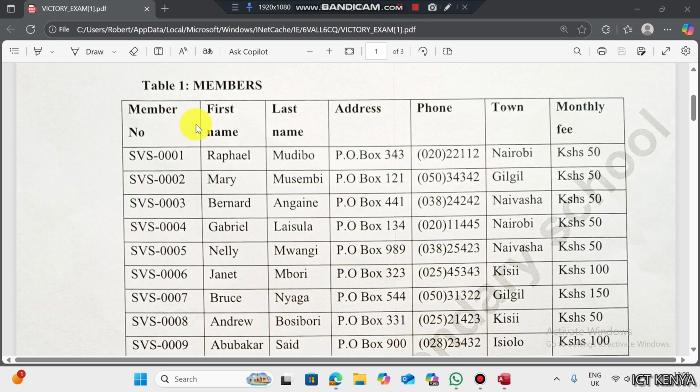Our second table is members, made up of member number, which is a set of 3 letters, SVS dash 0001. Then first name, last name, address, phone, town, and monthly fee. I'll show you how we can set up an input mask to quicken data entry for member name, and also another input mask for address and for phone. I'll also show you how to set up a field property which will prefix the Kenya shilling sign when you type the amount. So let's go.